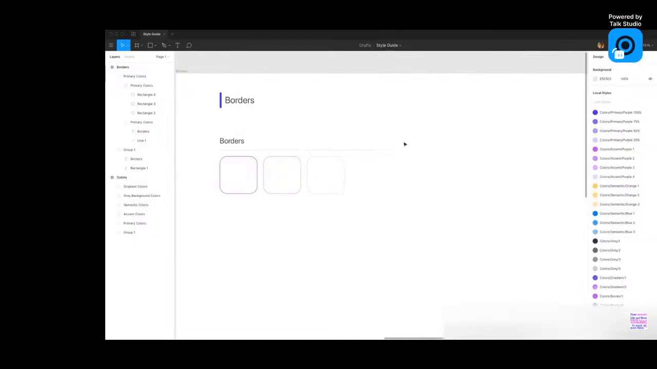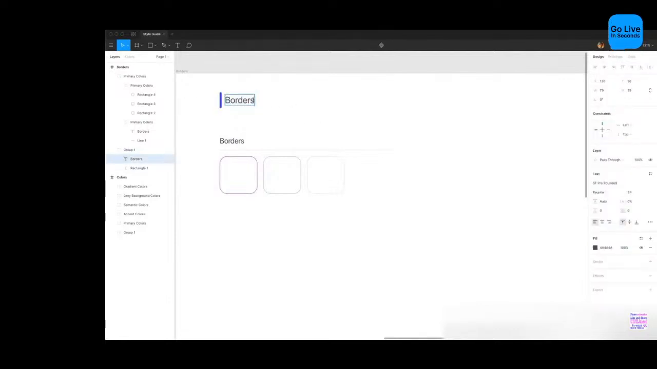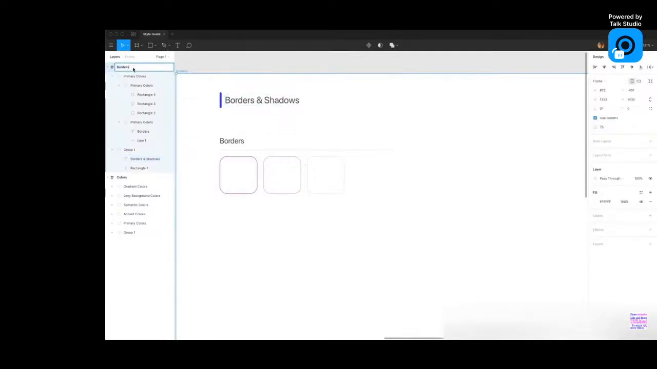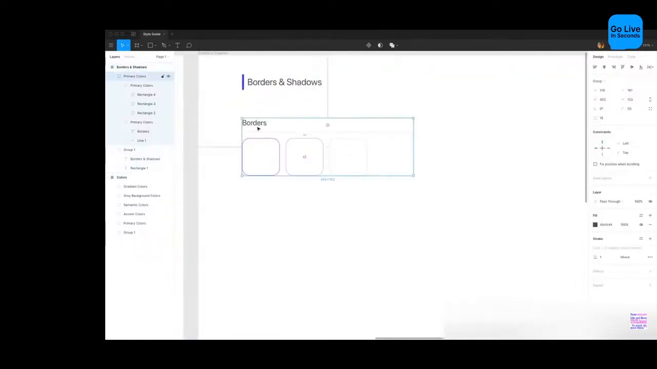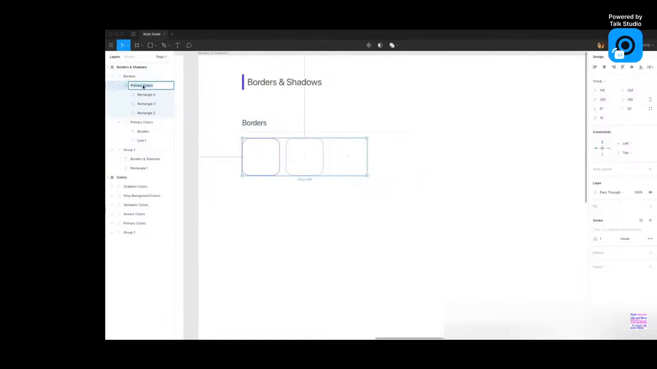Alright, now we need to add shadows to our style guide. So I think it's a good idea to add them here in this artboard. So I'm going to go ahead and change this title to borders and shadows. And let's change the name of the artboard as well. Borders and shadows. Fantastic. And then we need to rename this group to borders. These groups as well. Okay.